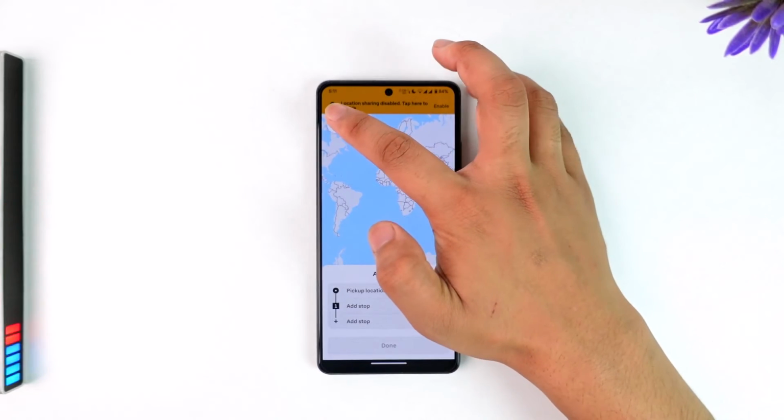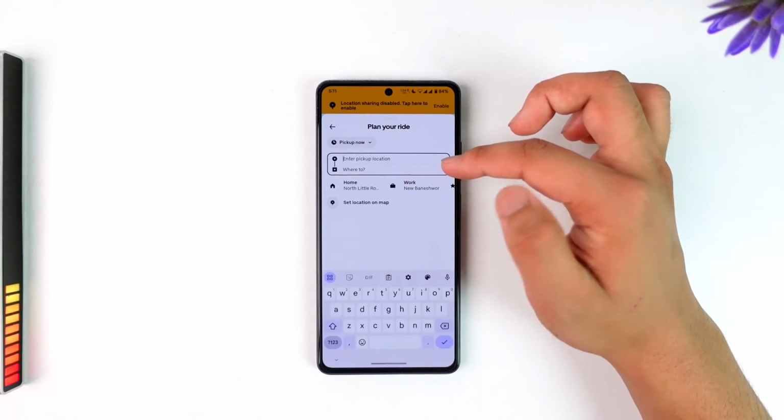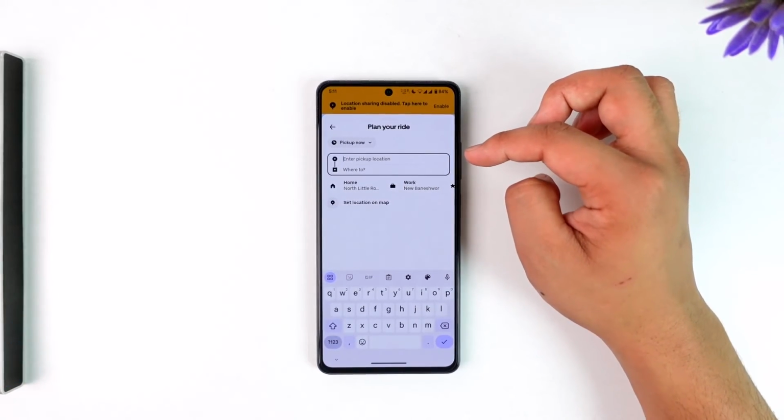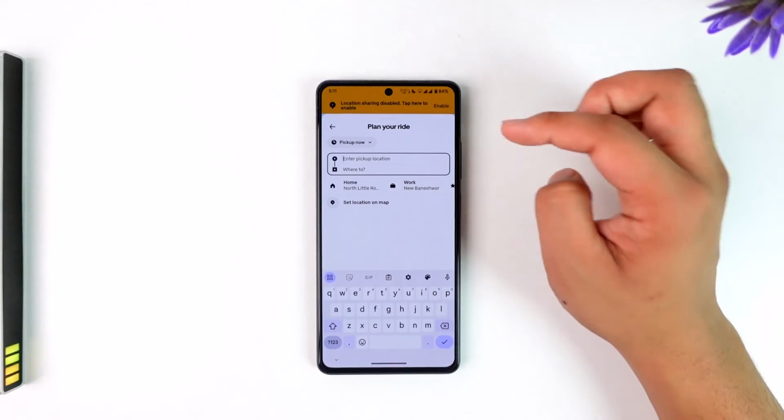But unfortunately, if you've already booked your ride and you are in your ride, then actually you will not be able to go ahead and then basically add a stop.